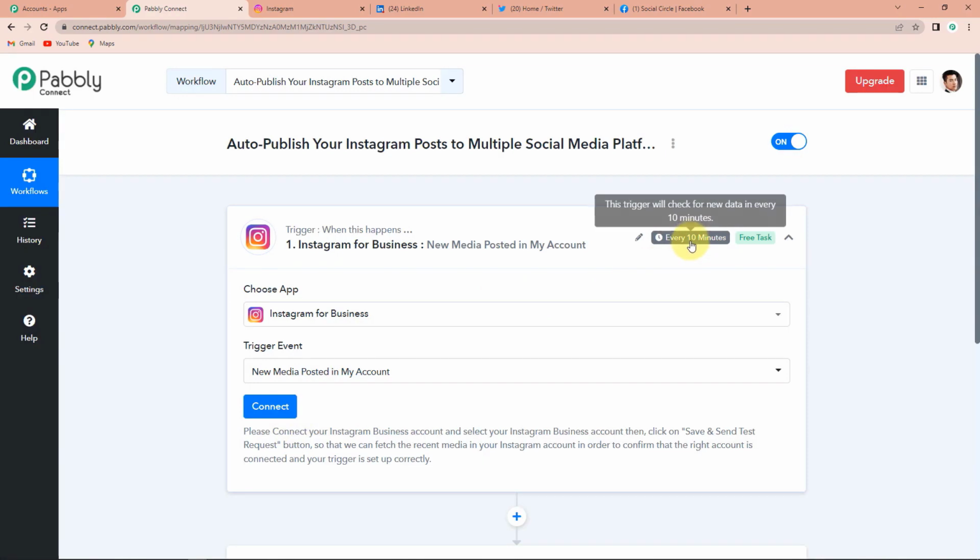Here on the right hand side, you can see it is written that this trigger will check for new data every 10 minutes, which basically means that if you run this workflow, this workflow will run after every 10 minutes to fetch new data. So now I'm going to click on connect.